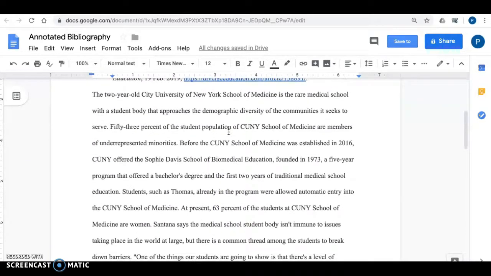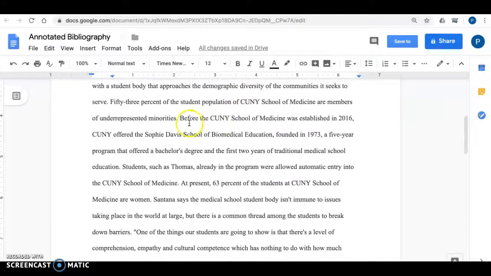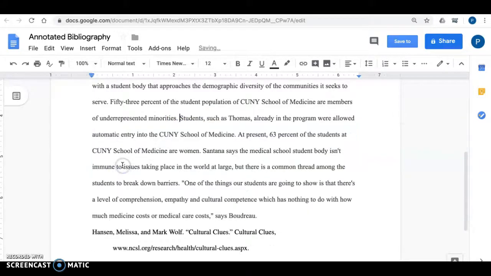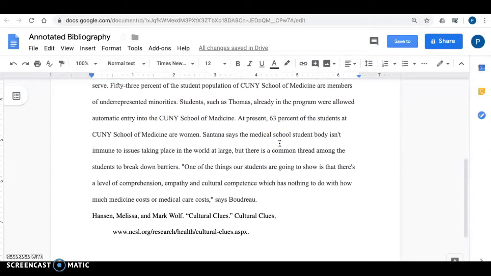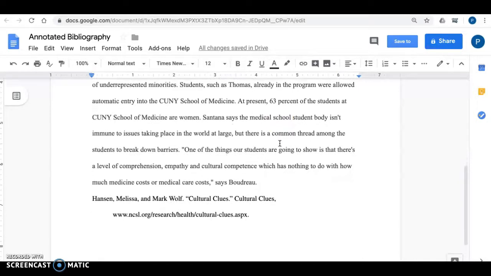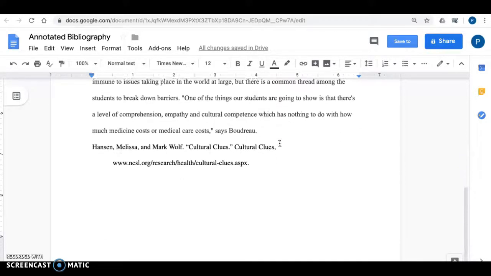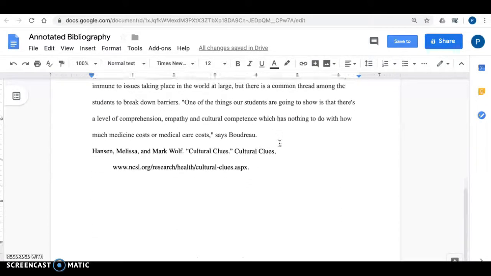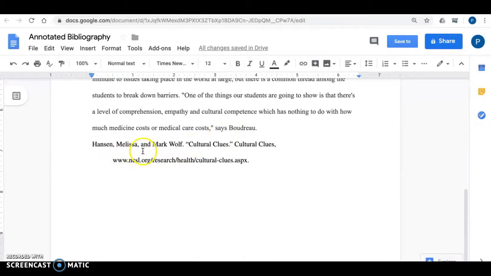There are some sentences that I do not think it needs. I don't think we need the one that says it was established in 2016. So you should still need to read it, and make sure that it's exactly the way you want it to read. Okay, let me show you now with the Hansen article.